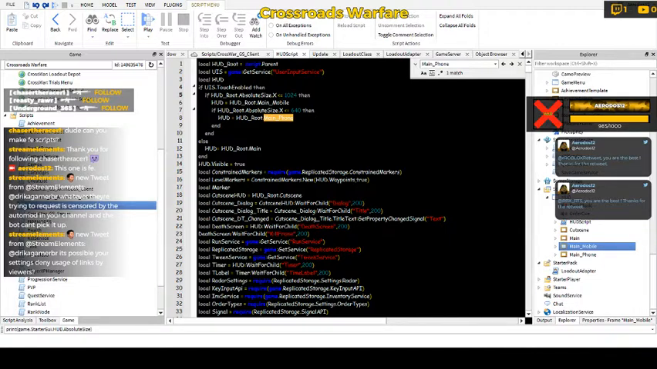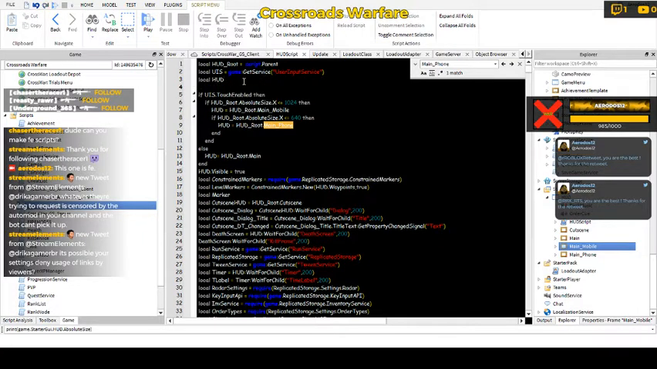Oh, I could have used the camera. Okay, so let's do that. Local cam equals workspace current camera. Okay, so touch enabled. It's greater than, I think it's less than, it's greater than or equal to. Let's see. Cam viewport size dot x is greater than 700. Then we do this.